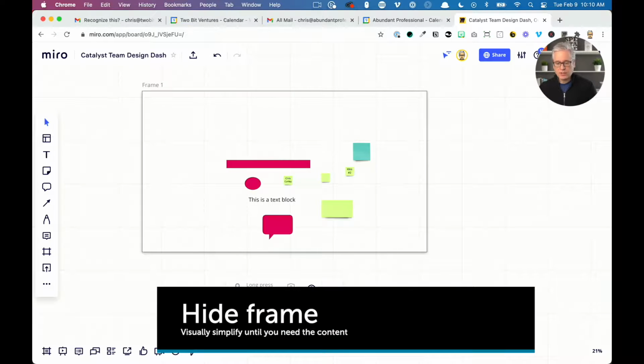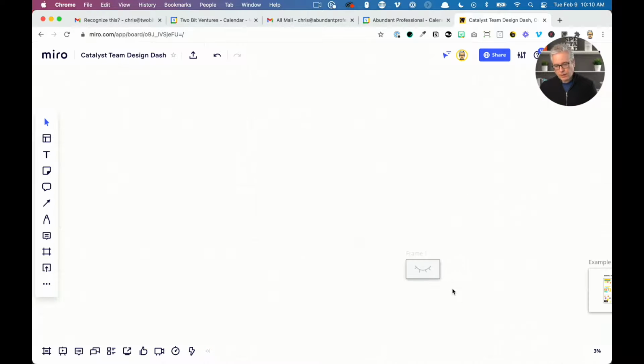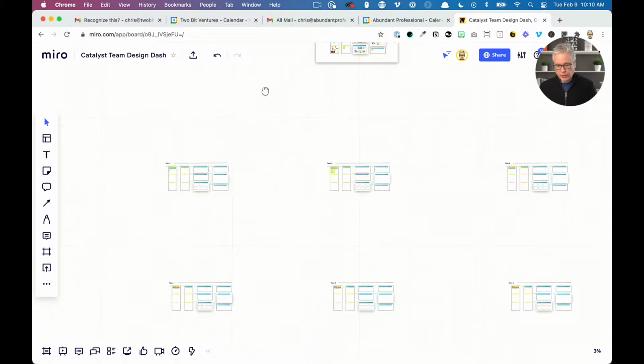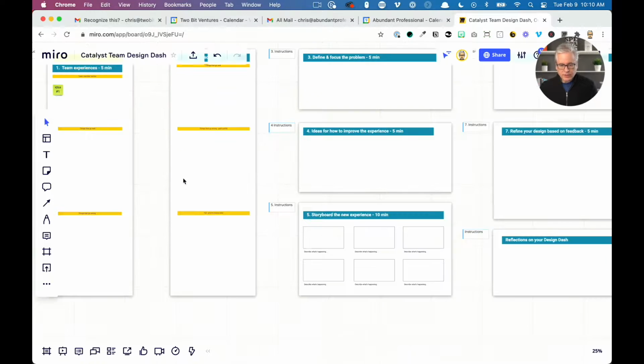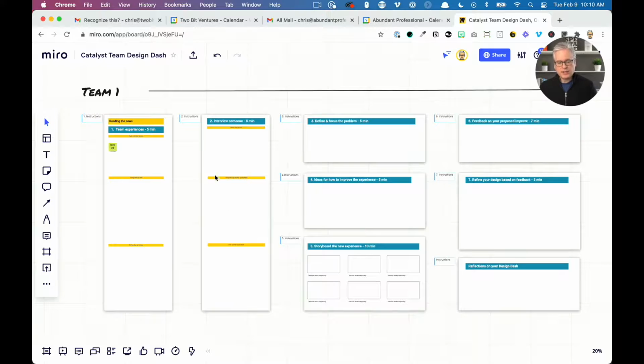So this eyeball, click on that, and it hides the content of the frame. So why would you use that? Well, if we go down here to an exercise, this is a setup for a design dash, and if I don't want them to see the other steps before we get started, I can select them.